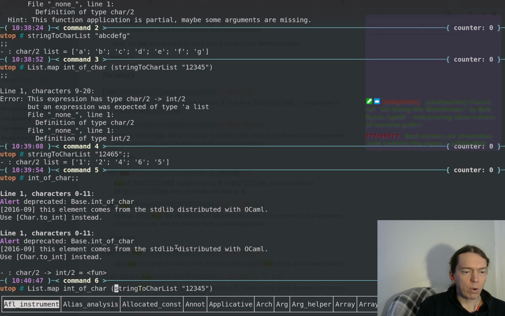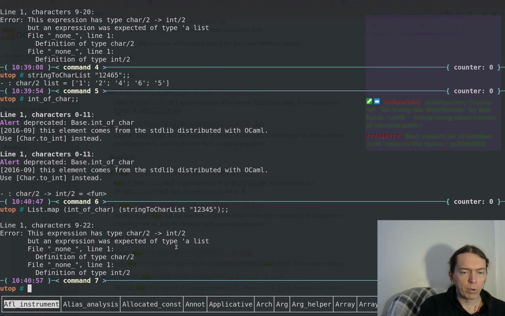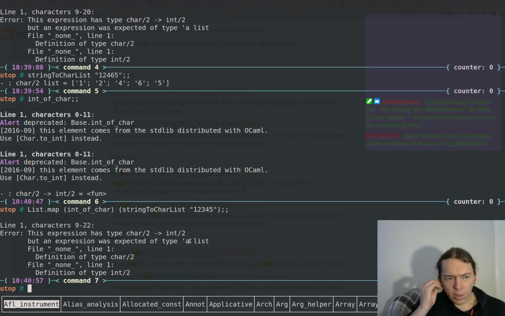Oh, you know what? I do, don't I? How silly. Of course I do. How did I not remember that? Okay, but it still doesn't work. List.map. The expression has type char to int, as expected. An expression was expected of type 'a list. What does it mean? I thought the 'a list was supposed to go here.